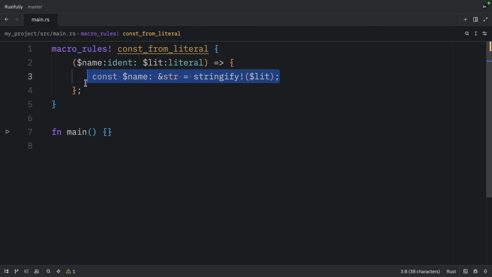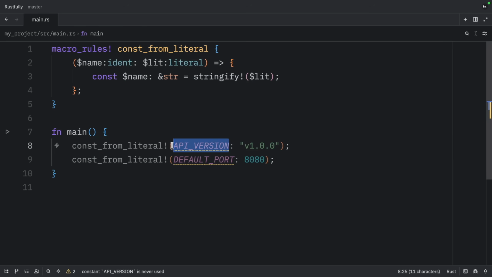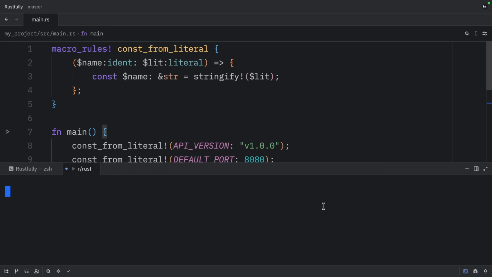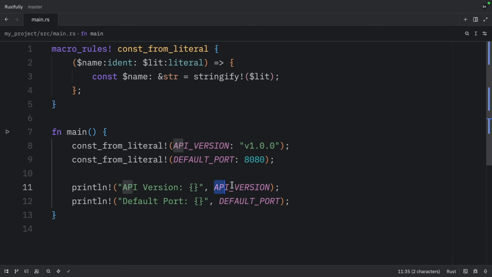Then inside here, we create a constant with the name and we stringify it. Now to use this, all we have to do is call the macro with a name of our choice. And from that point onward, we can use it as a constant. As you can see, when we run this, what we get as an output is the API version and the default port using the constants.